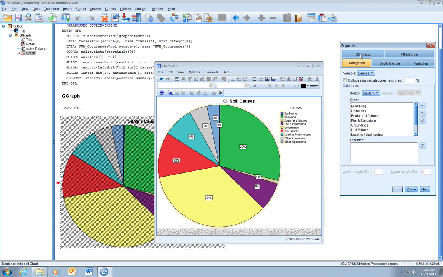So go to categories, and this button right here that says collapse some categories less than and then a number, we want to select this. This makes it so that the slices that are less than 5% will be categorized as one slice. This just makes it easier for the viewer to see the significant causes in oil spills. And it depends on what you want. If you want to see these smaller causes, you can do that. But for the sake of what we're doing, we are going to select this so that all of the slices less than 5% will be in one.